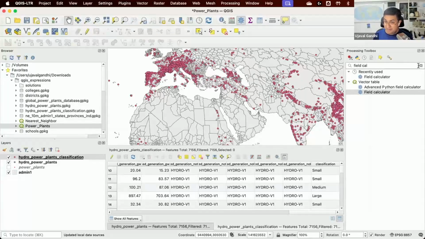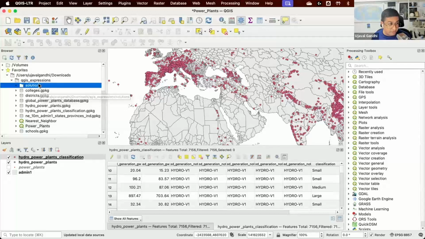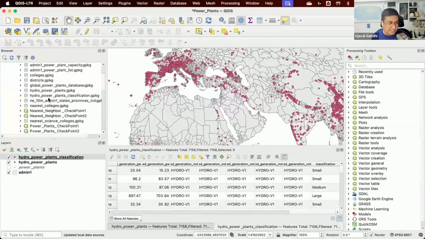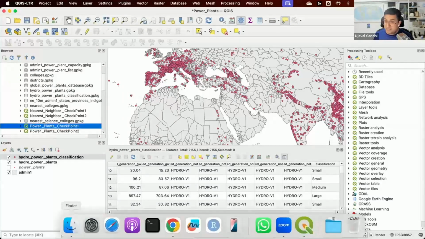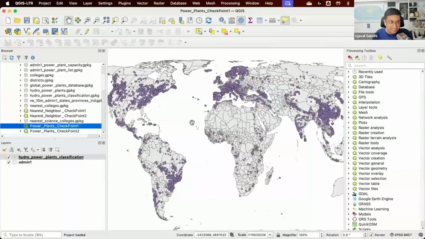If you are following along hands-on, if you have QGIS open on your computer, you want to try out stuff you just learned, here's a chance. If you want to catch up to this point, you can go to the solutions folder in your data package. There is a power plants checkpoint 1 project. So if I open this up, this will bring you to this point. So this is everything that we've done so far.